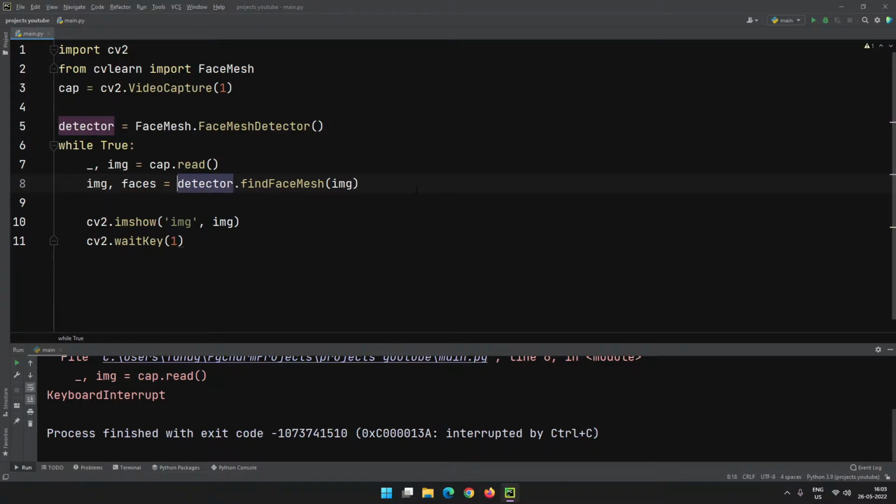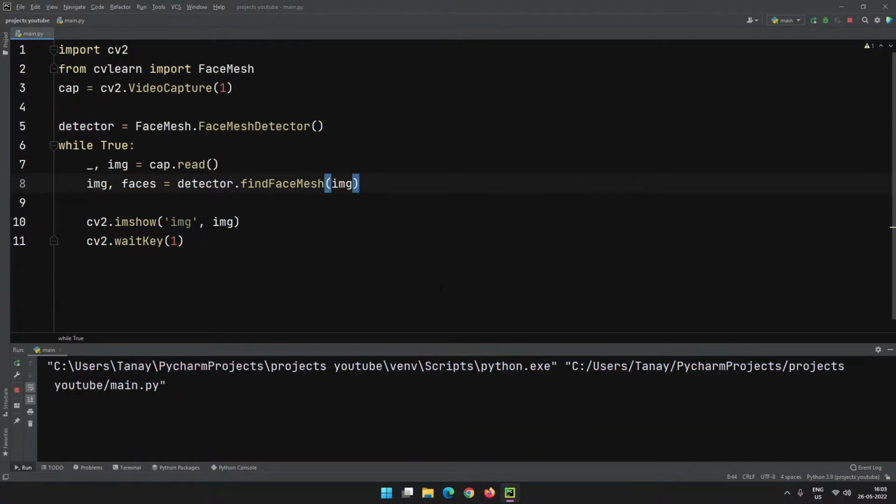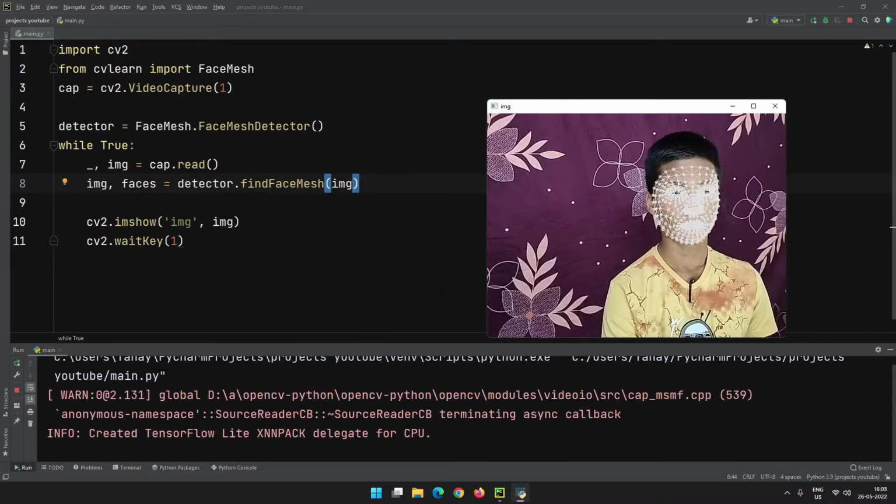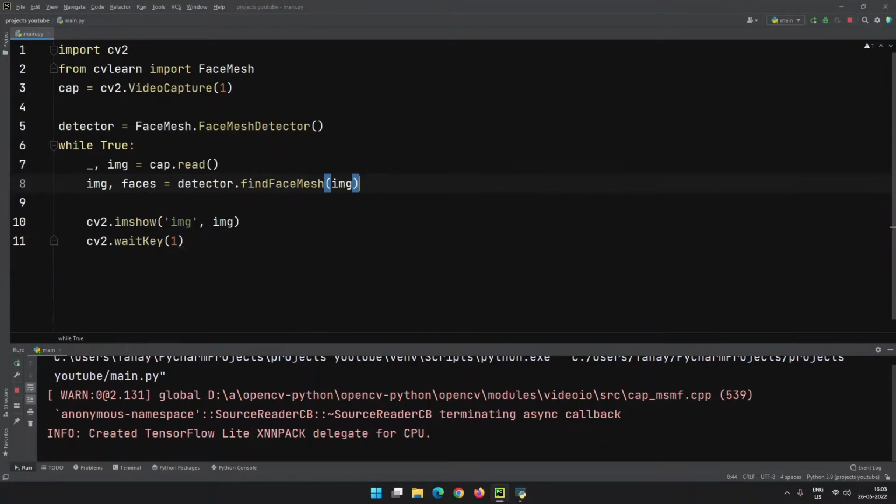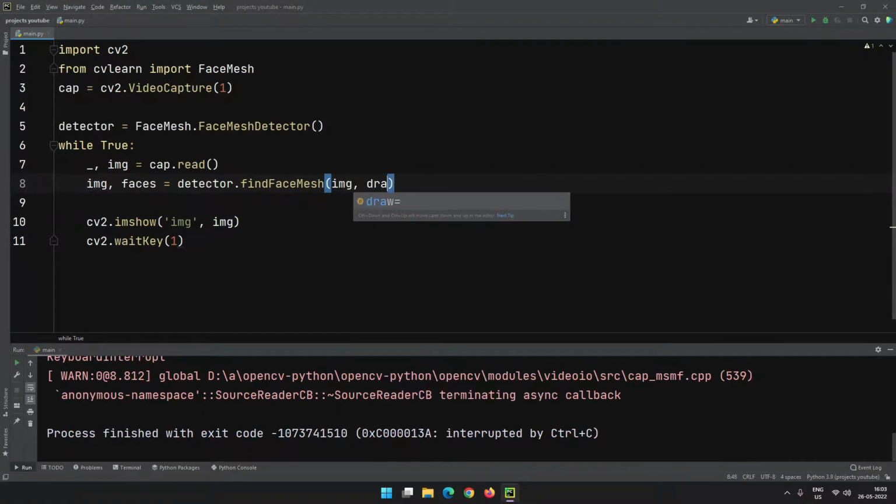Now let's run the script. As we can see, it is drawing the face mesh. For now we will set draw to False. Draw is equal to False. Now we have to iterate over the face list and draw an oval over the face.